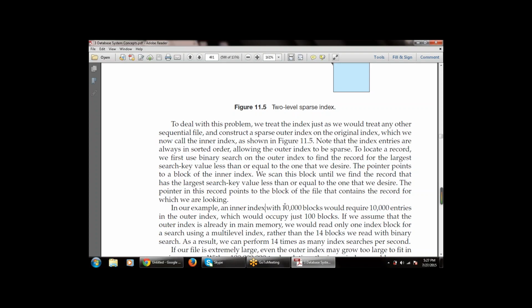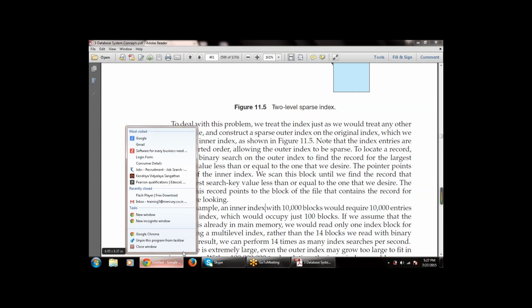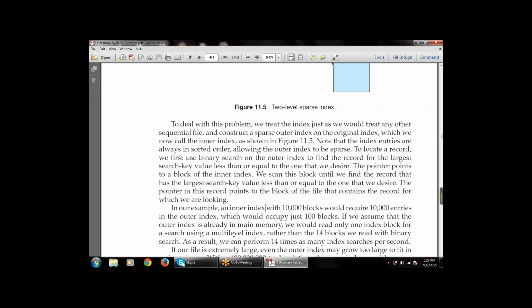Another example: an index with 10,000 blocks, used with the indexes and the data concepts that are available.